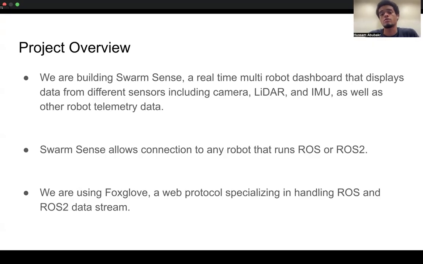So Swarm Sense would allow connection to any robot. That's the beauty of it. You can run different types of robots. It's compatible with any robot that is able to run ROS or ROS2. Our main methodology for this is using Foxglove, which is a web protocol that specializes in handling ROS and ROS2 data streams, offering real-time capabilities.